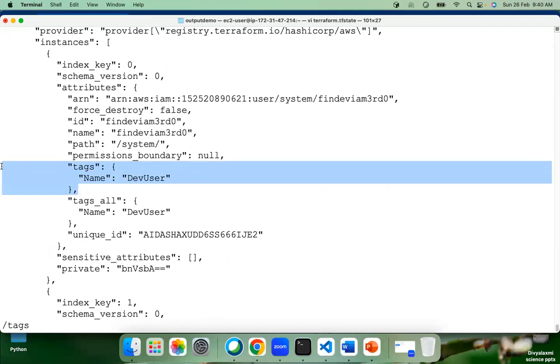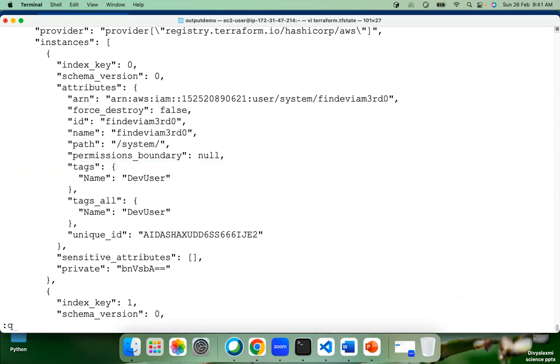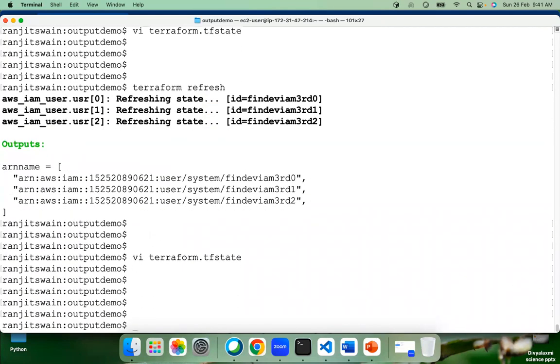See, it has refreshed the current state and updated the state file with the current infrastructure state. What is the desired state? What is the desired state, guys? Plan. Without tag, right? The desired state is without tag. We have not given any tag, right?